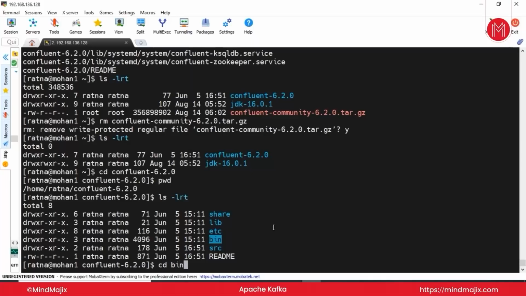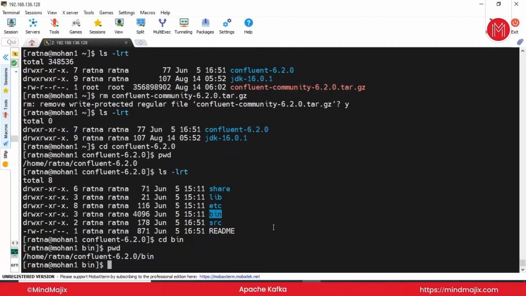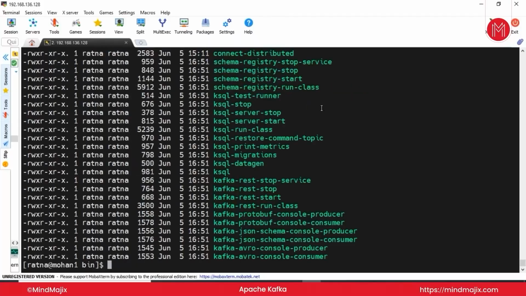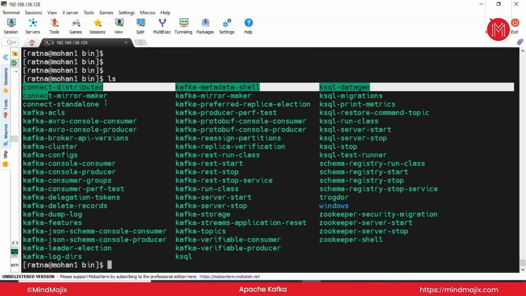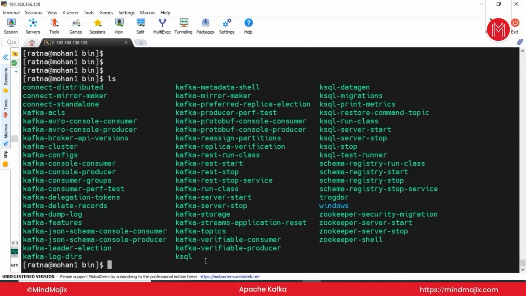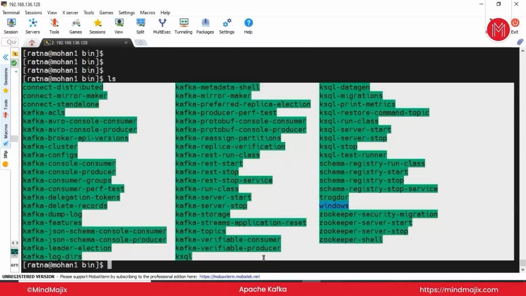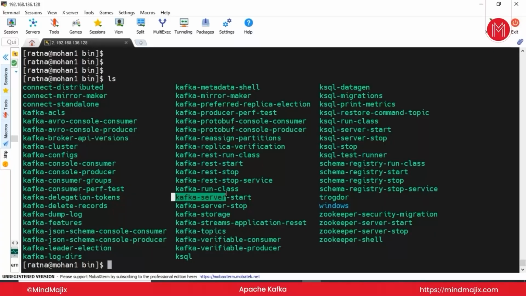For example, if I go to the bin directory and do ls -lrt, you see there are so many commands. All these are Kafka commands. When we go forward, we are going to discuss all the commands needed for Kafka administration. For example, kafka-server-start, this command will be used to start the Kafka server.